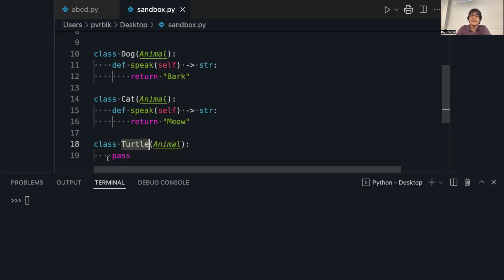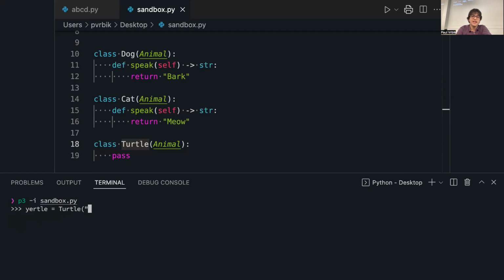In any case, I could spin up a turtle, and I don't really have to do anything in it. So I can go in and I can say Yertle is a turtle. His name is Yertle. He's 101 years old. And look, this has info. Right? The class itself did absolutely nothing in it. But still, it has the initializer, it has the info method.